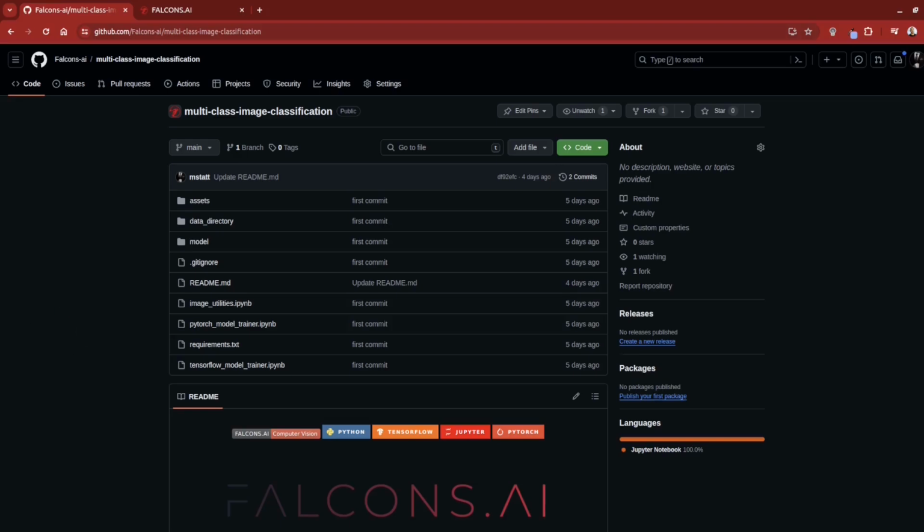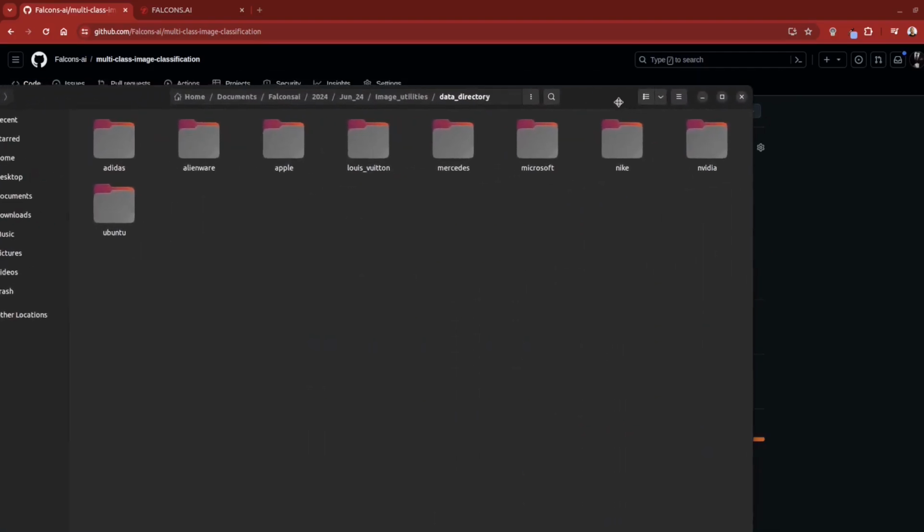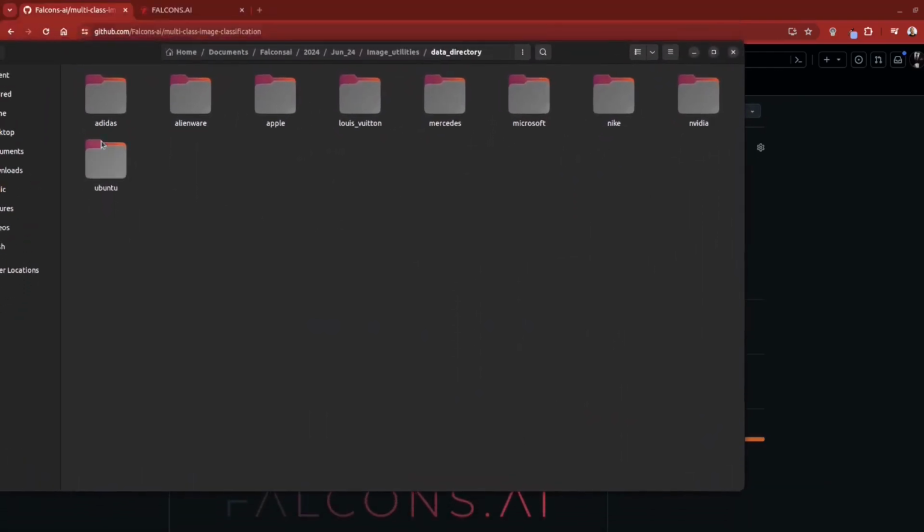I'll go ahead and show you the data repository or the actual imagery data that we're going to be working with. If you can see here, we just have a bunch of different logos. So it's going to be logo identification. We have Adidas, Alienware, Apple, Louis Vuitton, Mercedes, Microsoft, Nike, Nvidia, and Ubuntu.